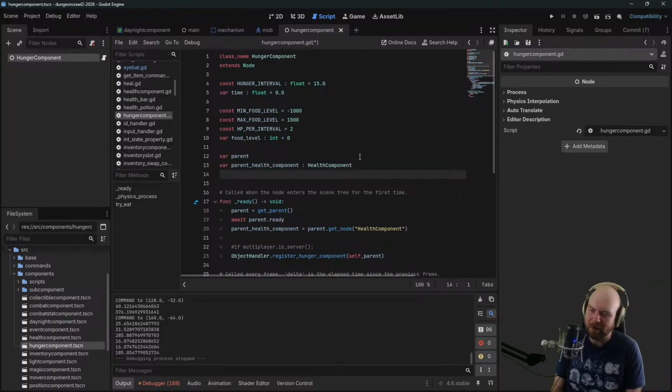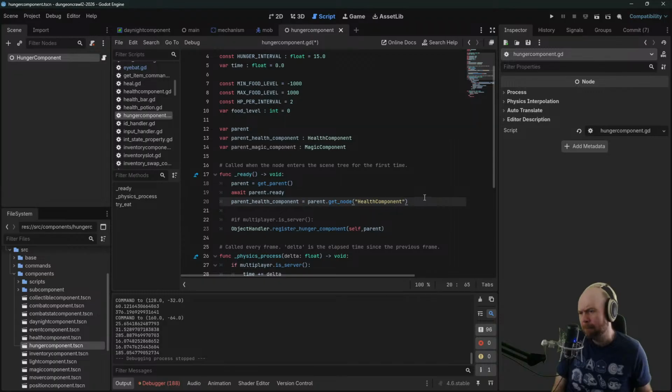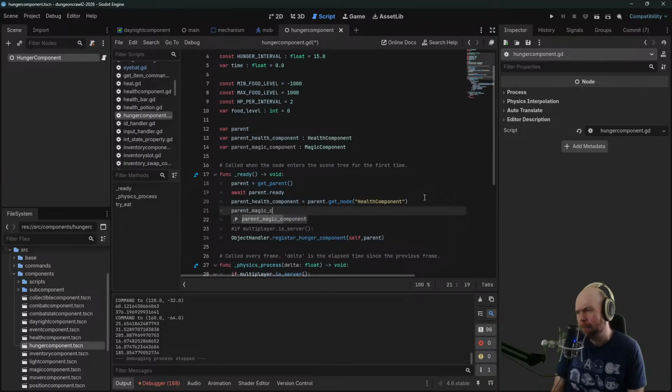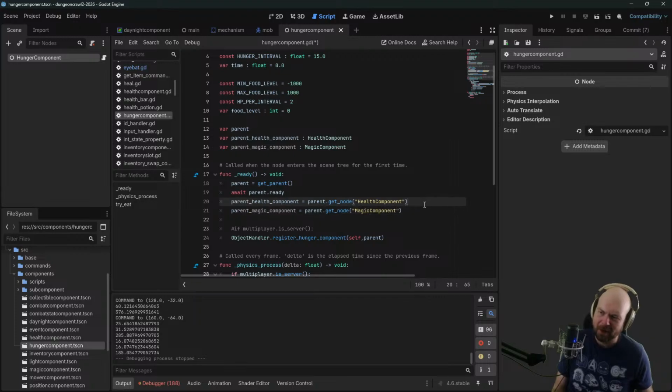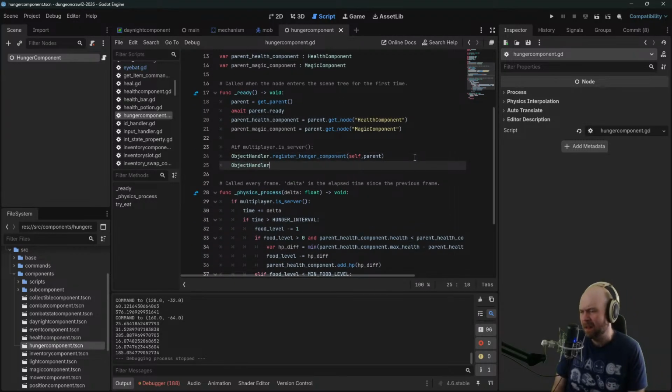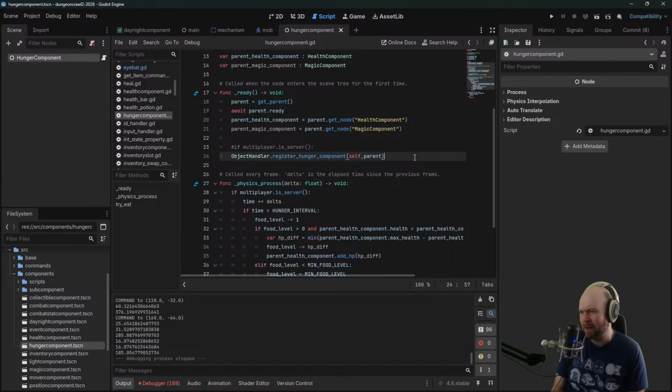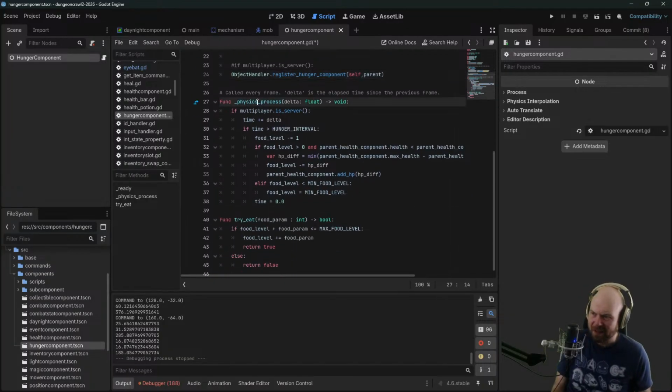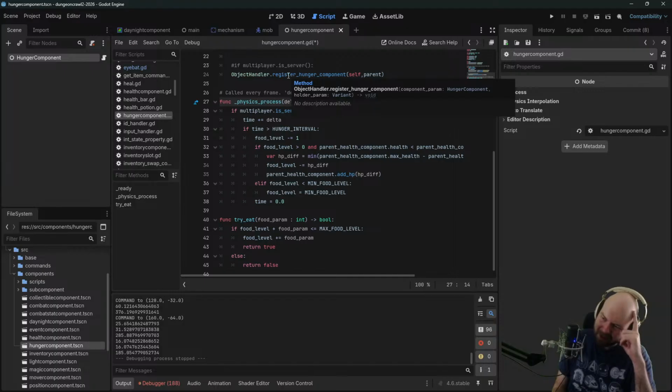Actually, before I proceed. Parent magic component. Just skip some letters. It's fine. We still got there in the end. Object handler. Oh, no. What am I doing? I'm spacing out is what I'm doing. This is still a physics process? Oh, we never updated this to be an event.